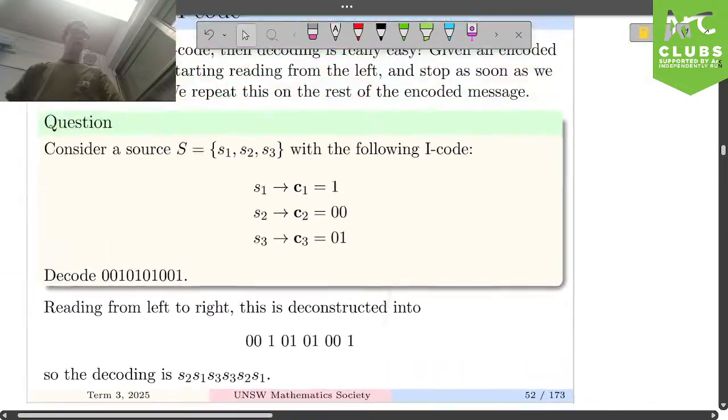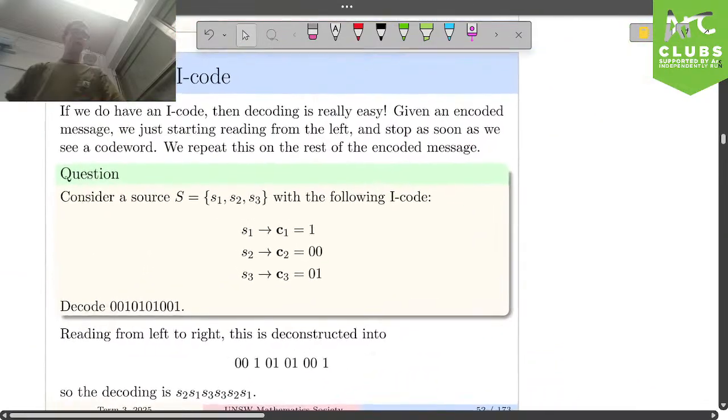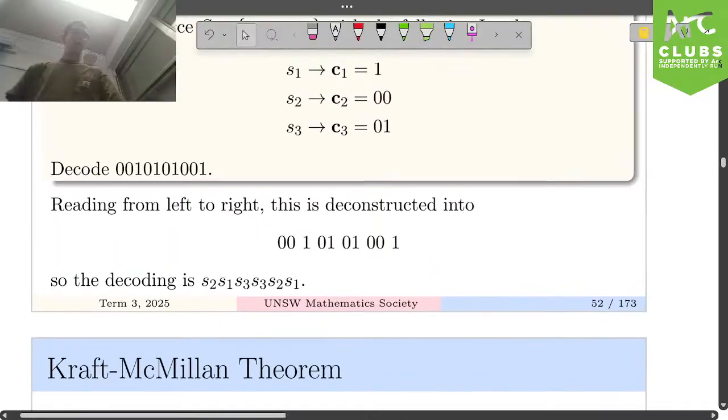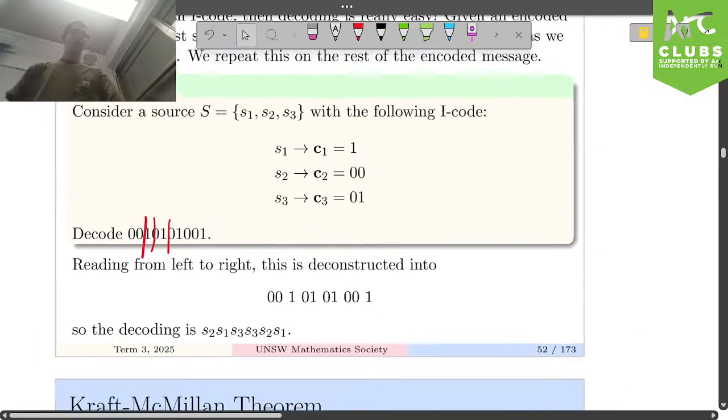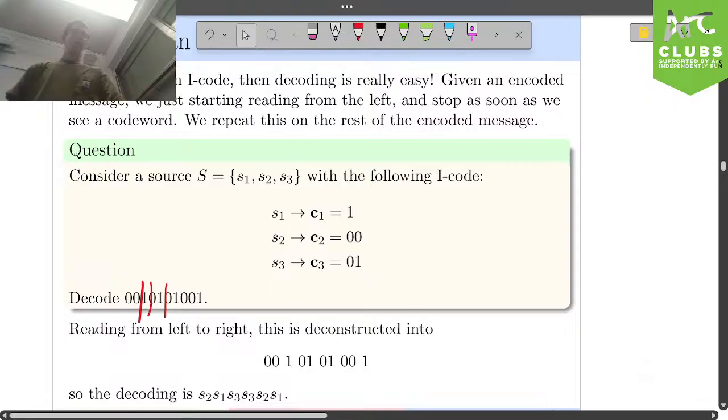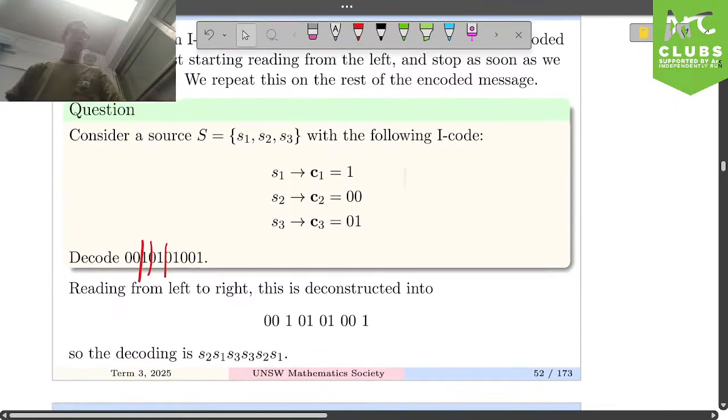So S2, S1, S3, and you can continue on as you're just breaking this up as you go to the different codes. You find which code corresponds, because there's only one, because it is going to be uniquely decodable, and so that's how you proceed, given a uniquely decodable set of codes.